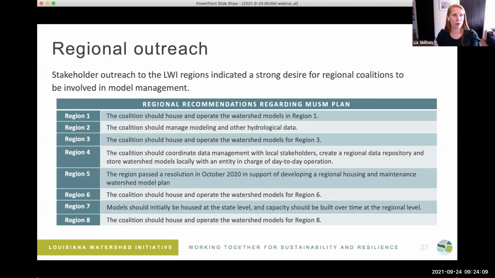The slide you're looking at here reports on the results of the outreach research with the 8 LWI regions. The slide shows quotes from the LWI provisional governance recommendations that were developed by the LWI regions, showing the recommendations that the LWI regions made about the future regional coalition responsibilities toward and governance of model use, storage, and maintenance. We conducted a total of 9 focus groups from October 2020 through January 2021 with pre and post surveys that included about 75 participants from the 8 regions.